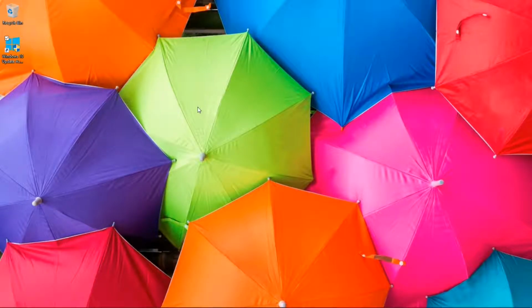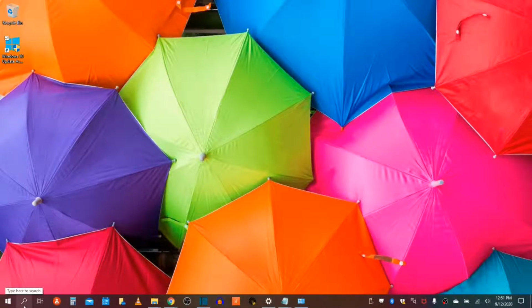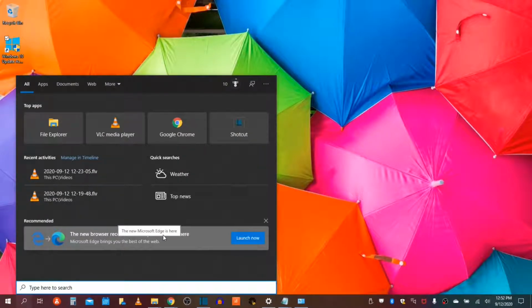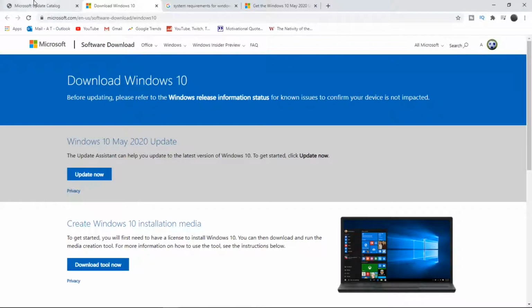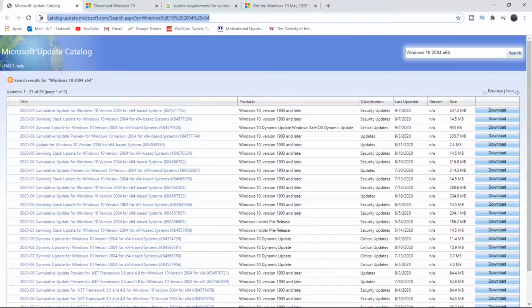Usually mine took at least an hour to update, with all the accompanying patches and updates that come with the 2004 update. It comes also with critical patches, and this is what I showed you right here in this catalog. Here is the full link to that site for the catalog. This is everything that comes with this version, 64-bit, the Windows 10 2004 update.